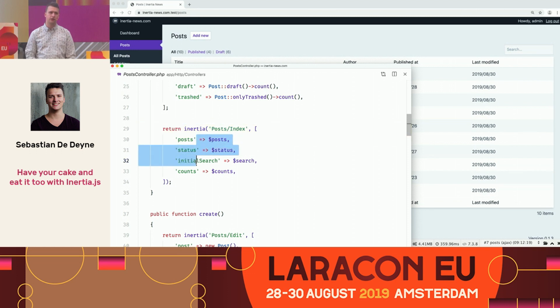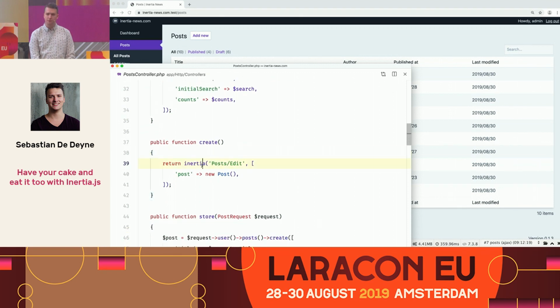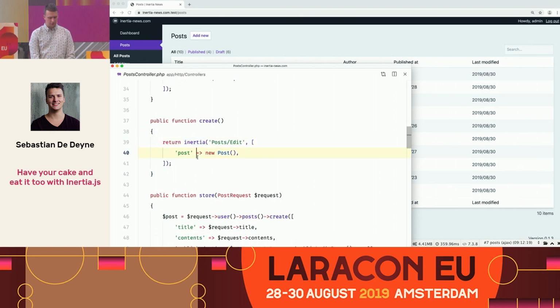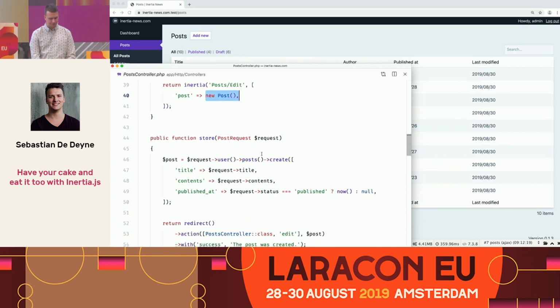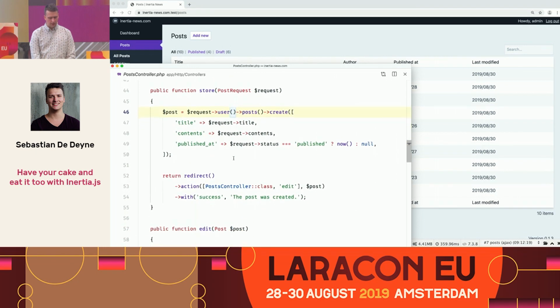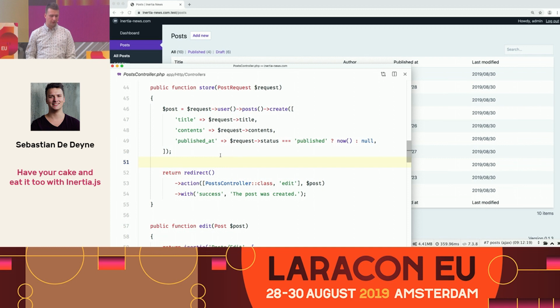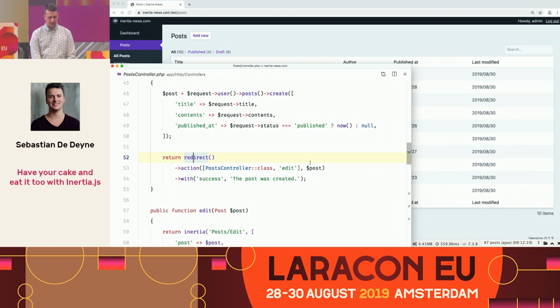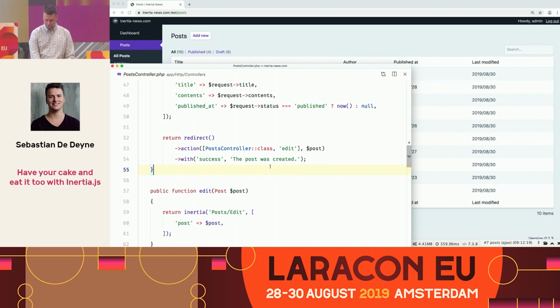So this looks just like you'd be building something with Blade and Laravel. The create method too, nothing special here. I'm using the edit view for both create and edit. In the context of creating something, I'm going to pass down an empty post. And the store method actually has nothing to do with Inertia at all. It just receives a post request. We're going to create a new post for that user, redirect to the edit page, and add a success message that the post was created.